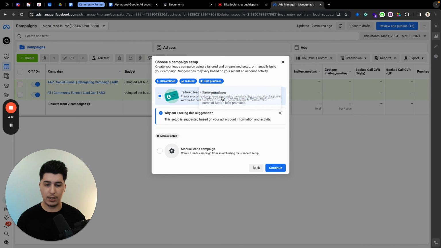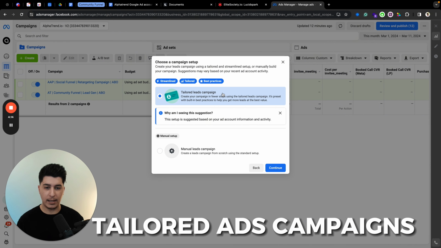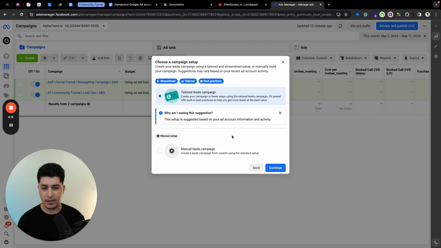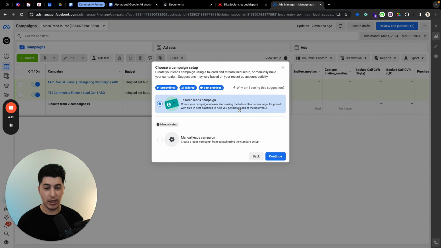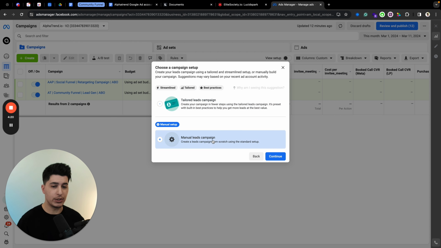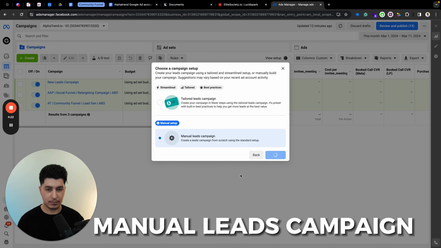And here it will prompt you with 2 options. 1, tailored ads campaigns. This is for beginners. I don't know even for who this is, to be honest. Like, I never do this. Always go with manual leads campaign.